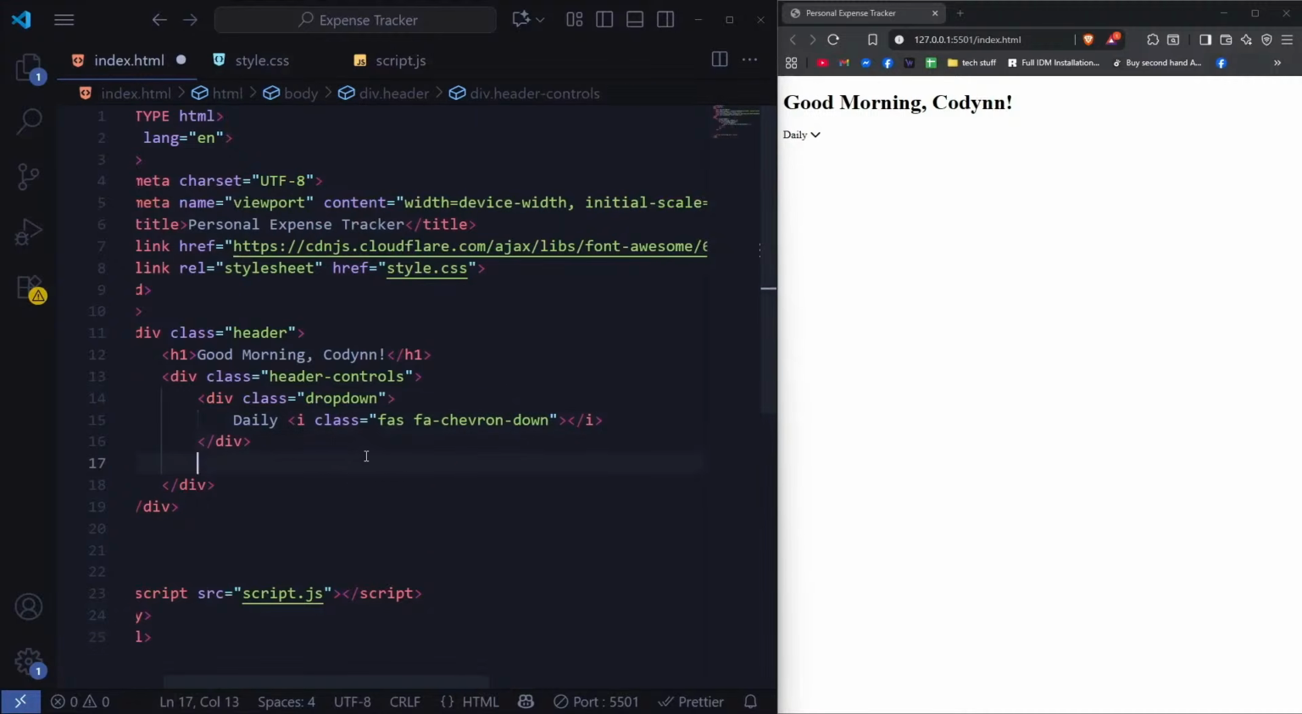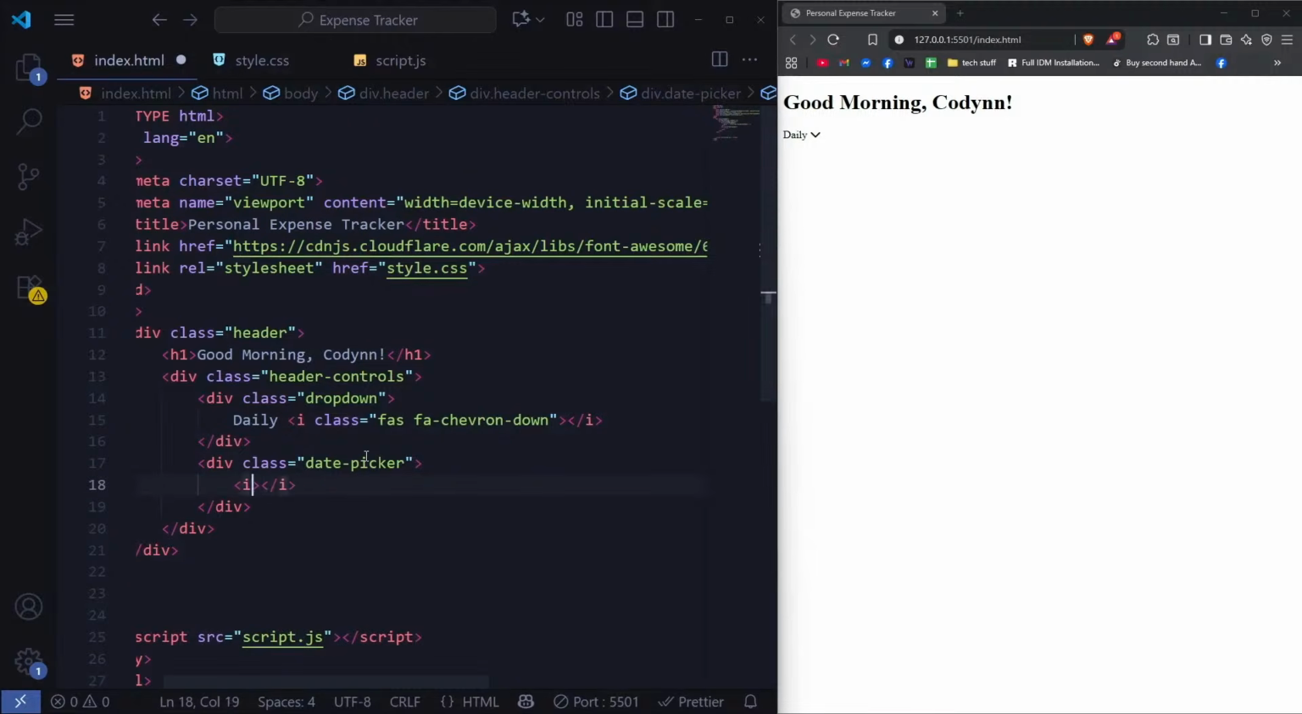So after this, what I'm going to do is also make a date picker, which will again be a dummy date picker. I'm just going to do date picker. Inside this, I'm just going to use a calendar icon, which makes the most sense, right? I'm going to do calendar just like this. There we go. And inside this, I'm going to put a content of, I don't know.